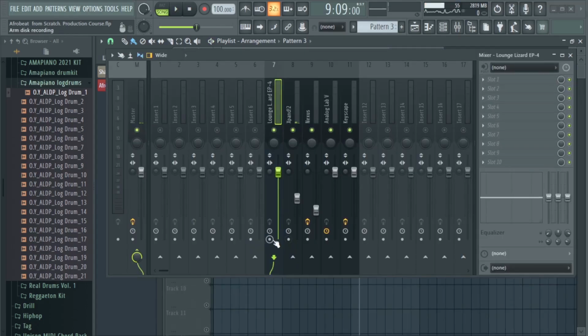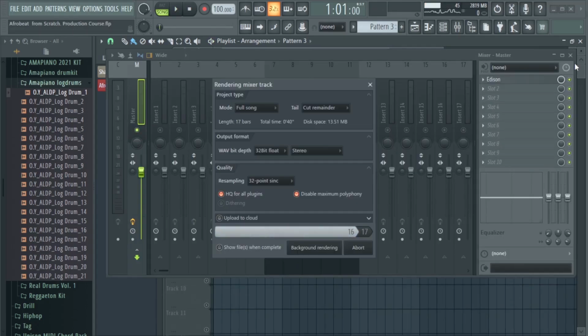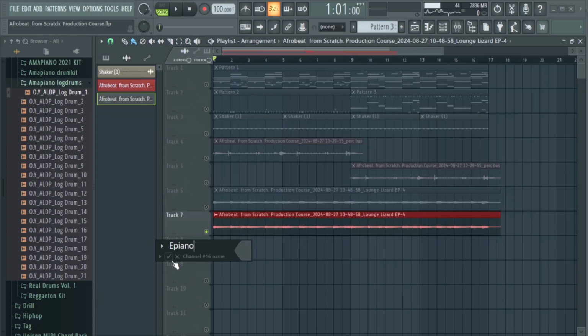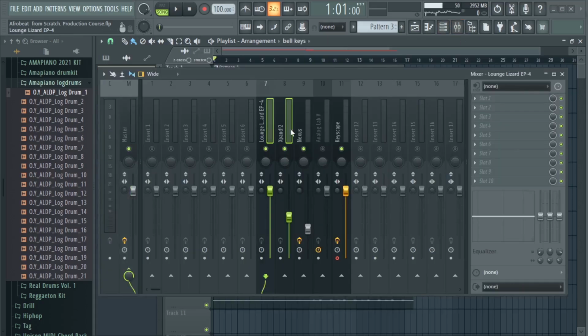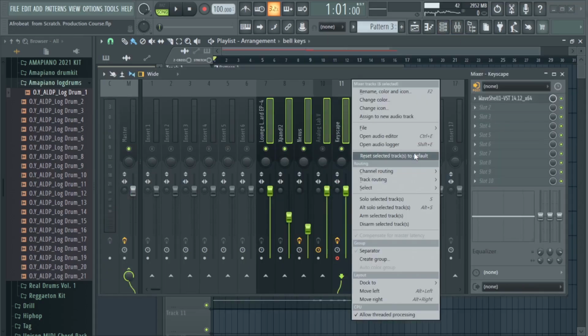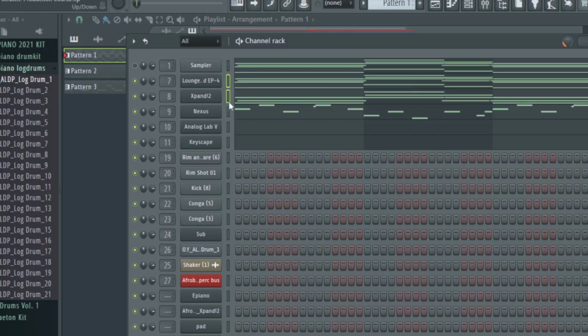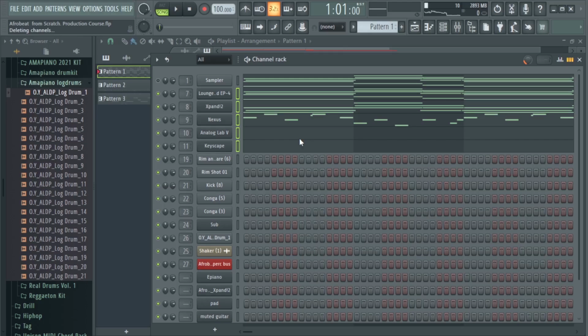So to render, just arm the mixer channel and then hit Alt plus R. And I'll repeat the same process for all other melodic instruments. And from here, we can reset the mixer track. Select the VST on the channel rack. Do Alt plus Delete on the keyboard to get rid of the VSTs.